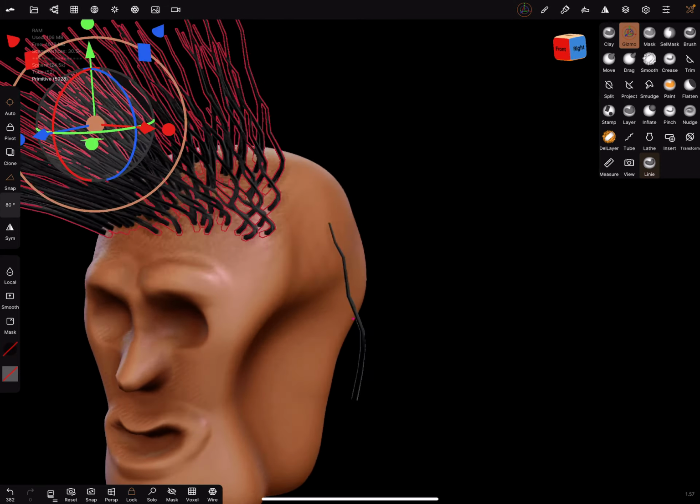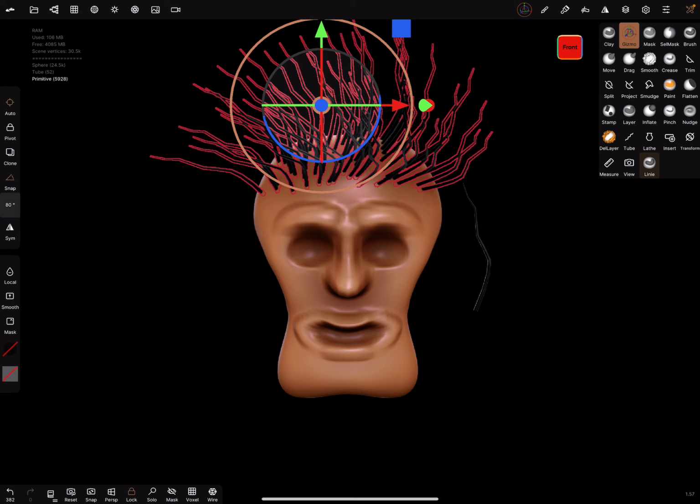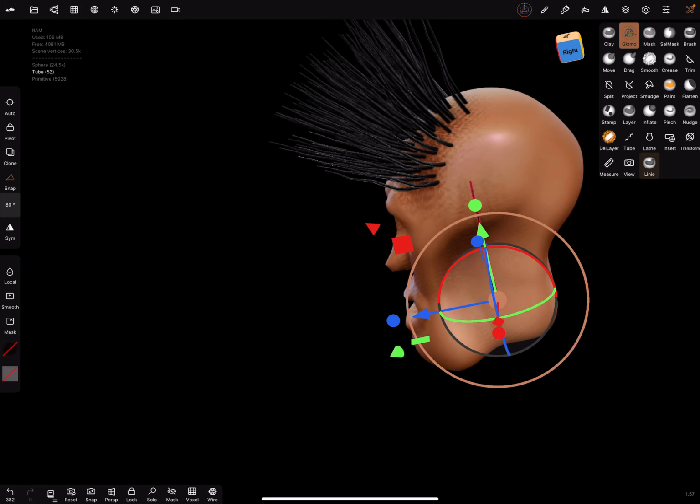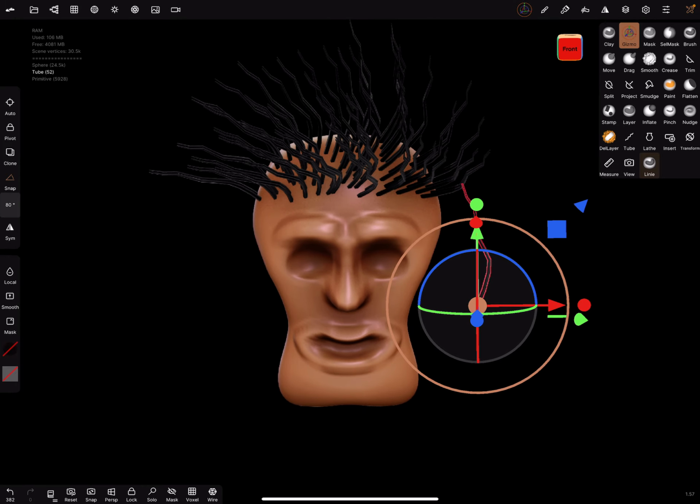But the main thing is to change the anchor point of these objects to bring it in a perfect place.